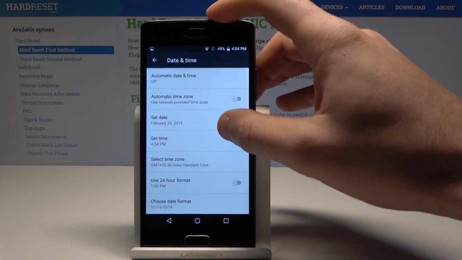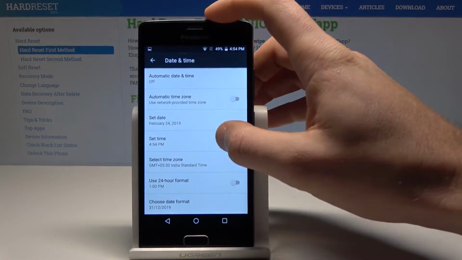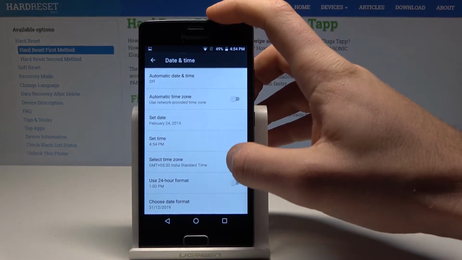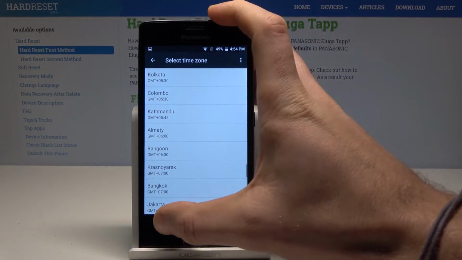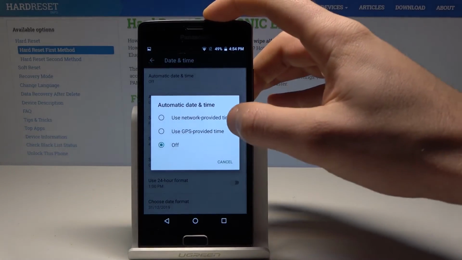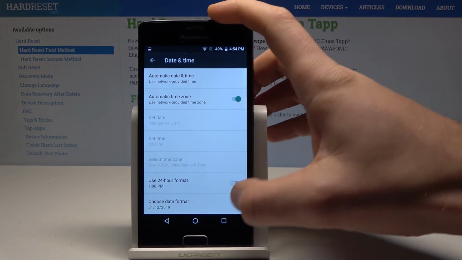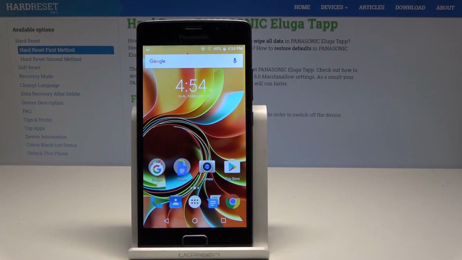Now you can set your exact date, you can choose your time, and of course you can select your time zone. But if you would like to go back to automatic configuration, just use the following options, and now you can use the automatic date and time. So that's it, everything went well.